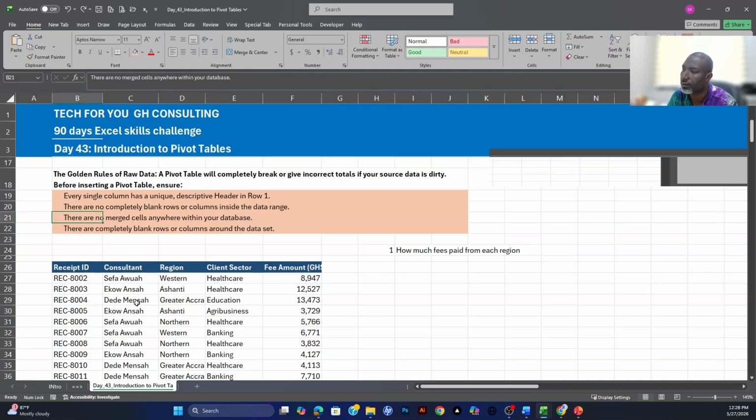Now rule number 3 is that there are no merged cells in it. You can't merge any of the cells within the data set. You can't say that your data set is merged like this, and then you have one set. When you put a pivot table on it, it will not work. All the data should be in single cells, not multiple or double cells put together.